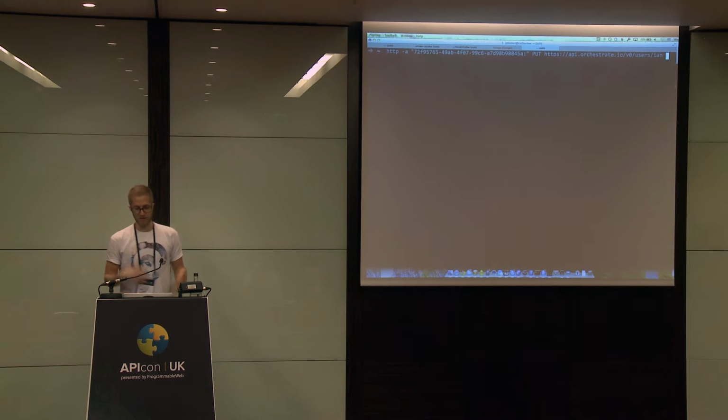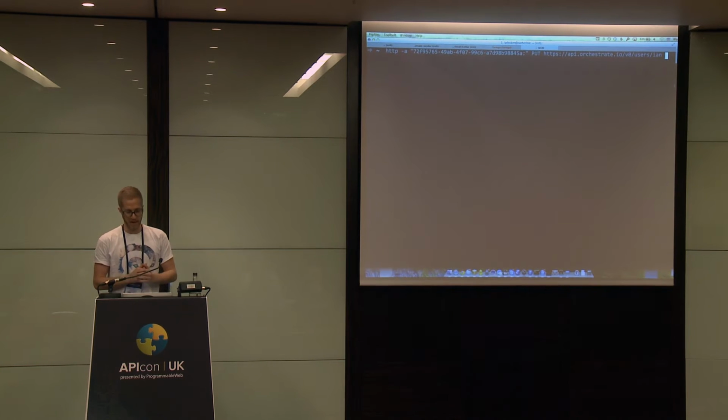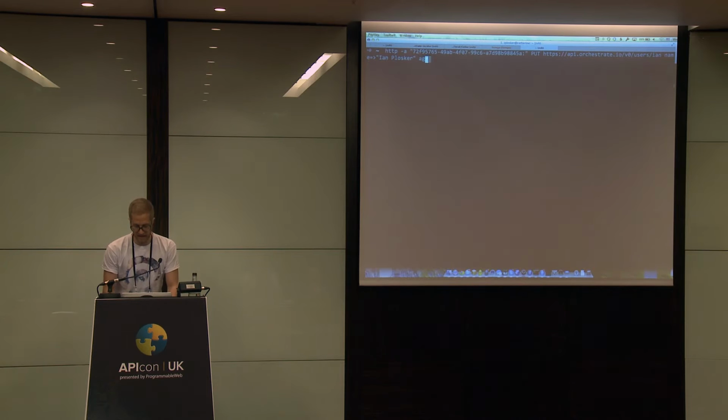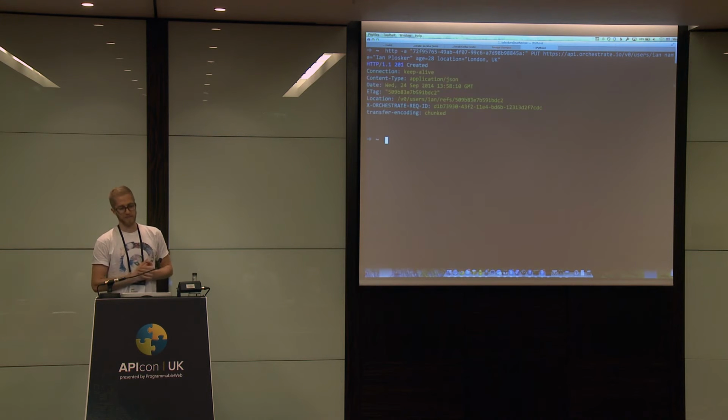So let's create a my user profile. One of the things we can do is treat this as a hash map and we'll automatically convert it into JSON. First off, I'm going to create a field called name, and I'm going to put my name in it. I'm going to go ahead and set my age. And it will detect whether things are strings or integers. And let's set my location to London, UK. And we go ahead and we get a 201 Created, which is what we hoped would happen.